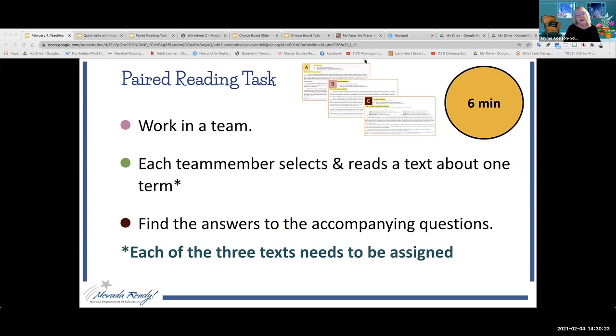Could I get a thumbs up for those of you that have done jigsaw or paired reading in your classes? Go to your reactions and give me a thumbs up if you've done that. Reactions are on your meeting controls. So I see Linda has done jigsaw. Anybody else done a jigsaw or paired reading? I'll explain what it is in a minute.